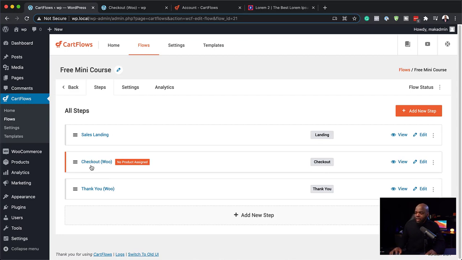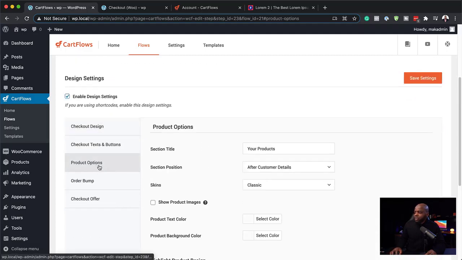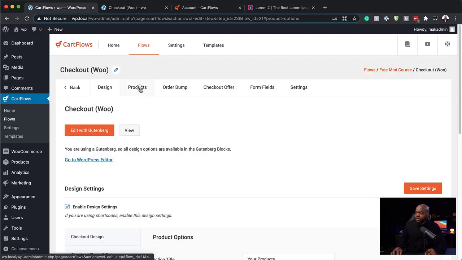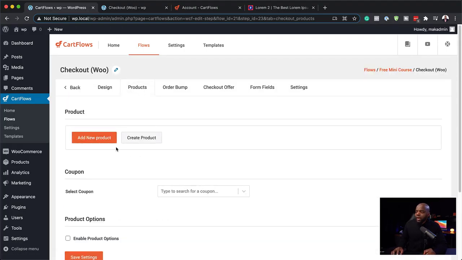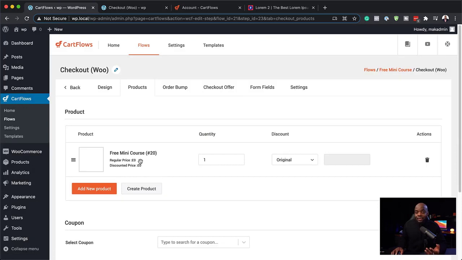Now let's go in and add our product here on the checkout. So if I click here on edit, I can click here on enable design settings, product options. And remember that product that we created, it is going to be here now. So I'm going to click here on the products tab. So here we have two options. We can either create a new product or we can just add the one that we've just created. So I'm going to click here on add and I am going to search for it. And here it is, free mini course. I'm going to select it, add product. So now this product has been added and this is now going to work as part of my funnel.